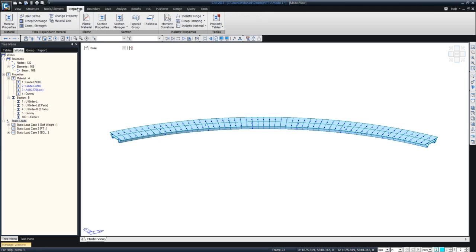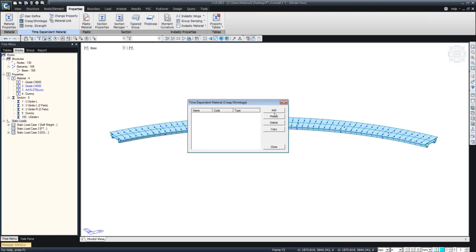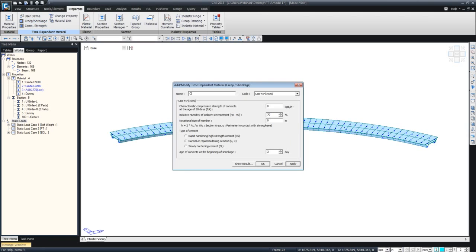Now I'll define the material property. So I'll go to the properties again, and here you can see time dependent material, where you can select creep and shrinkage, click add here, enter the name of the material property you want to define. You can select the code. We'll be using FIP 1990, and this concrete is 9 KSI grade concrete, and the notational size I'm defining it as 12.